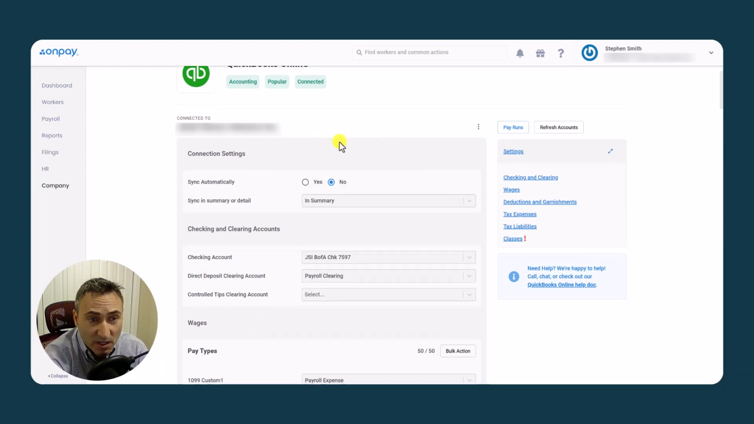However, what we will talk about are some of the features and the settings that you have to be aware of. Let's start with the first connection setting, sync automatically. Do we want to set this to sync automatically, yes or no? This simply means, after you run a payroll, do you want these transactions to flow seamlessly into your QBO file, yes or no? I'd say yes, just to let it flow in and kind of set it and forget it. If it's no, you'll have to do it manually.